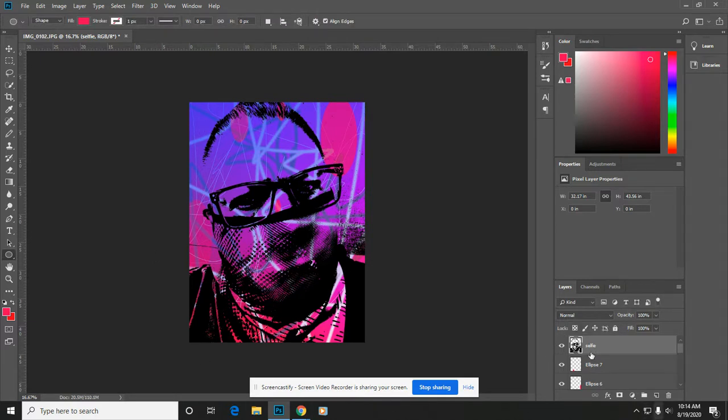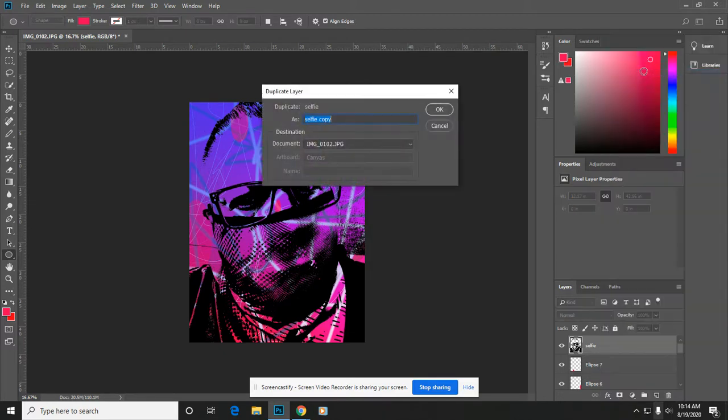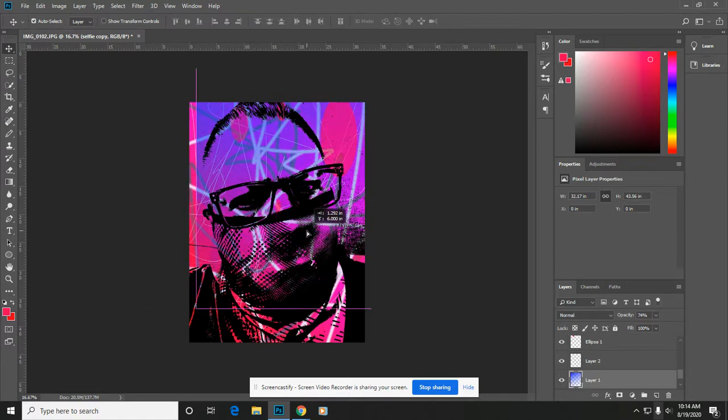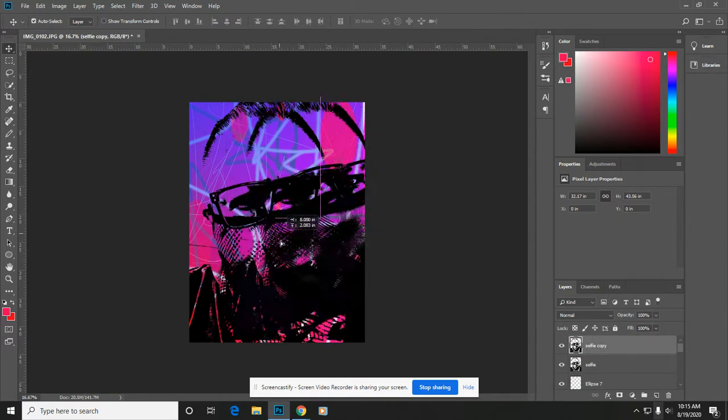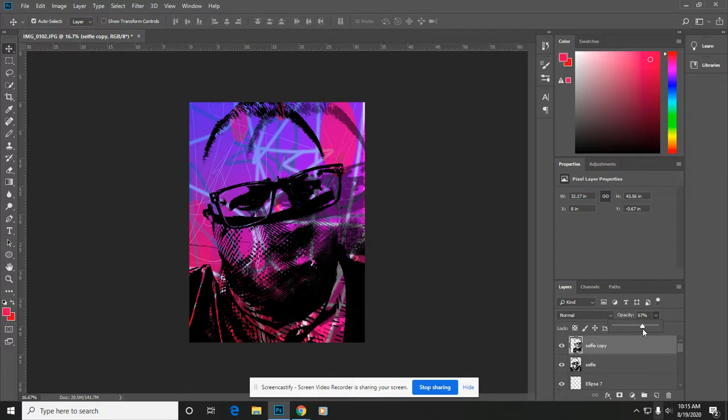Now, what I can also do is duplicate layer. I'm going to duplicate the selfie layer, okay? So I've got two of them. If you look over here, one selfie copy. Now, if I go over here to my move tool, and I'm on that selfie copy layer, oh, I'm going to move it. I want to be on the right layer. I can change the opacity of that second layer.